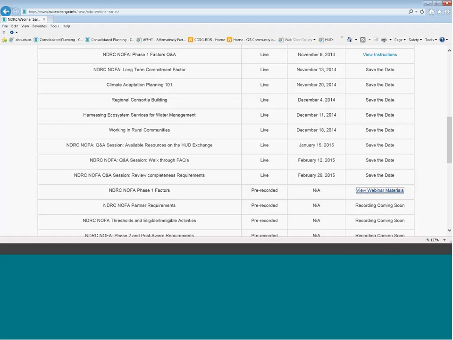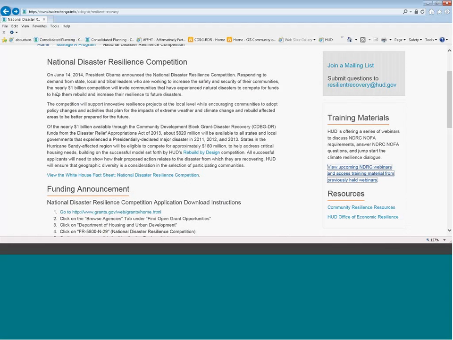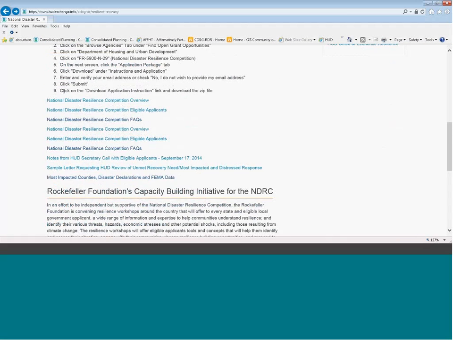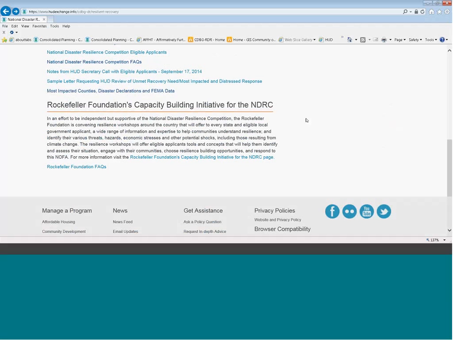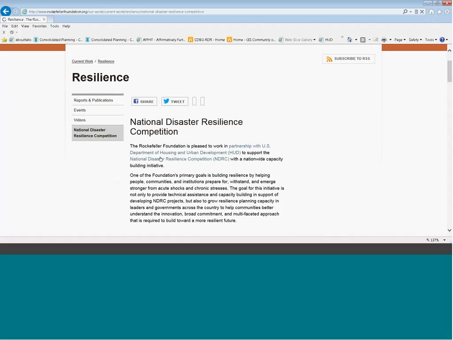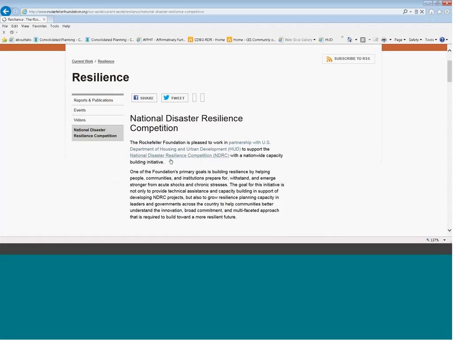So, going back to the main NDRC website on the HUD Exchange, down at the bottom you see the Rockefeller Foundation's Capacity Building Initiative for the NDRC. There's a FAQ document there, but if you click here to visit the actual page of the Rockefeller Foundation's effort, this is where you would go to find more information about those academies and other resources they're making available to the eligible applicants. Yeah, and they're going to put some videos up, and they have reports and publications.